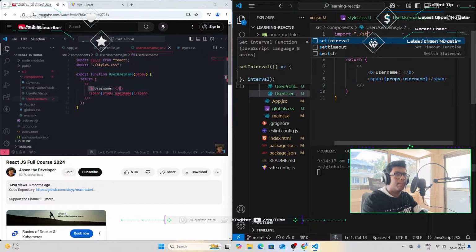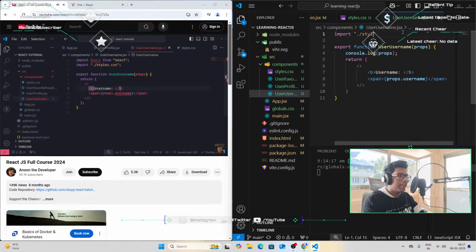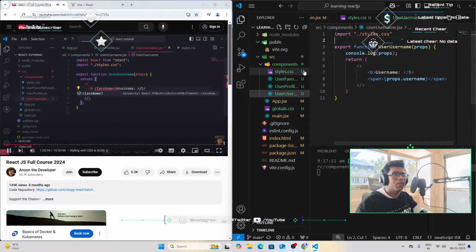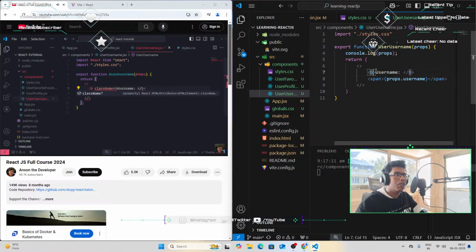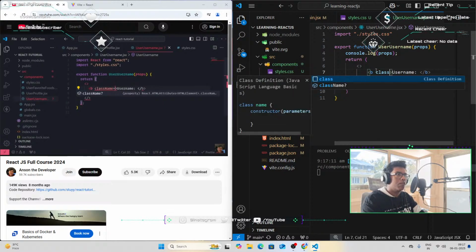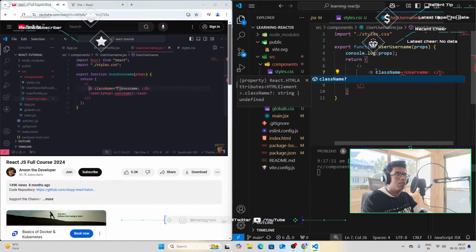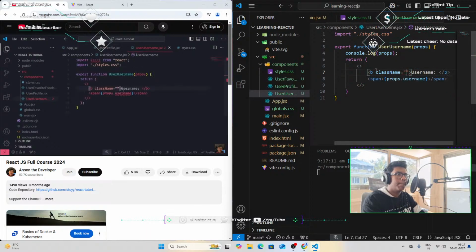So I want to style this bold tag, this b tag. So I'm going to give it a class name. So we're going to use this className attribute. In regular HTML, it's just class, but in JSX, it's className. Okay, and this is where you're starting to realize the differences between HTML and JSX. Even though, again, 95% of it will look identical, there are still a lot of things that are different. Actually, I should say 90%. So we're going to do className equals, and then now just the name of the class. So the name of the class is username. So we'll just do username just like this.